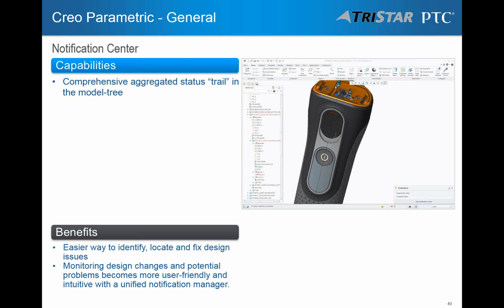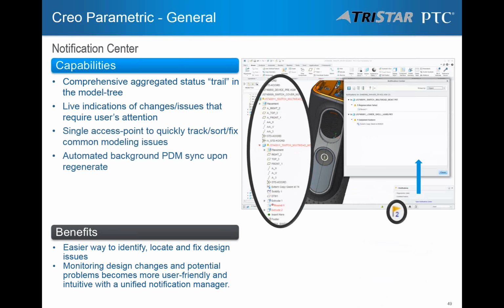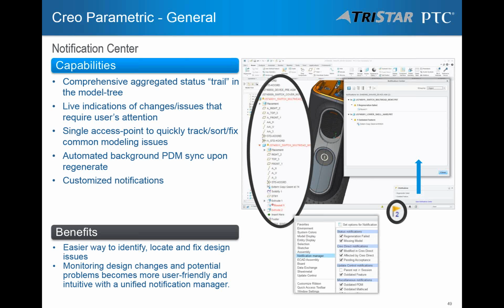There's a new notification center which shows us a comprehensive status trail in the model tree for any failures of the model. We have live indications of issues that require our attention. And we have a notification center dialog that allows us to quickly see anything that needs to be addressed. And then we also have the ability to customize the notifications that are used in that notification center. It's an easier way to identify, locate, and fix design issues, as well as monitoring design changes and potential problems before they become an issue.